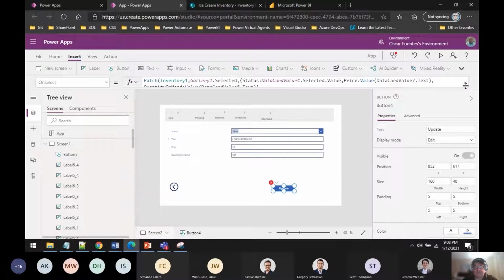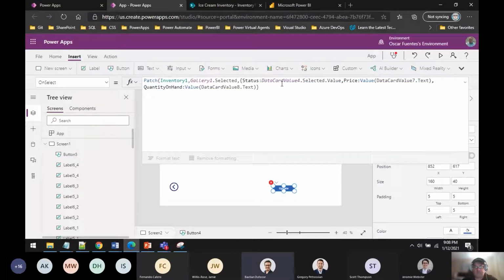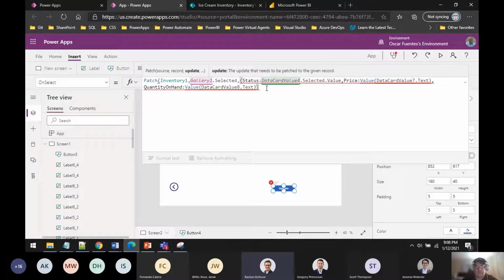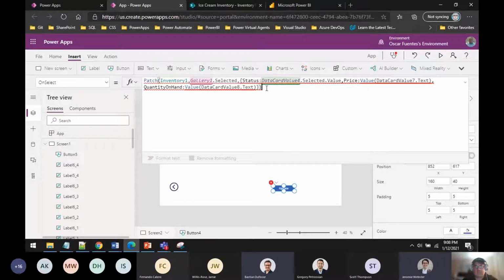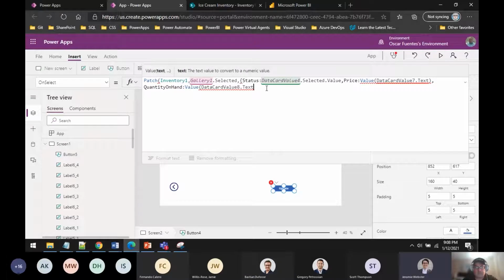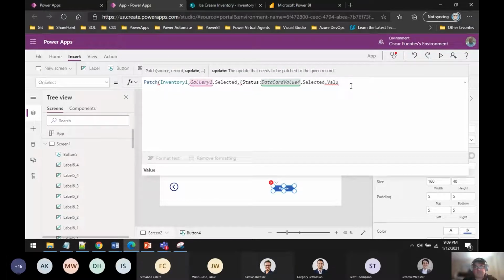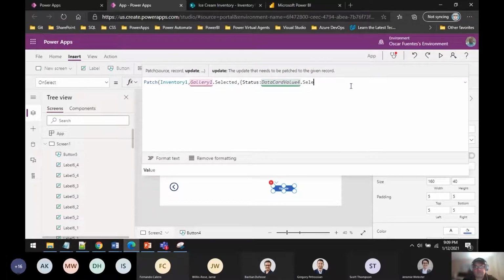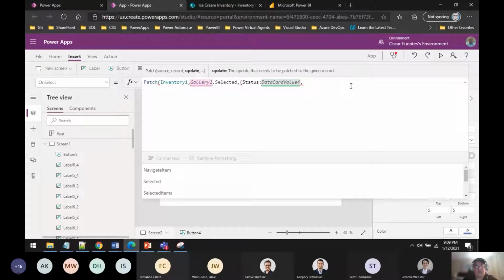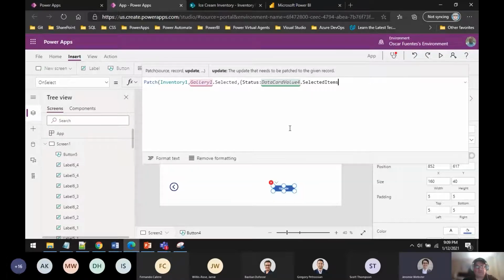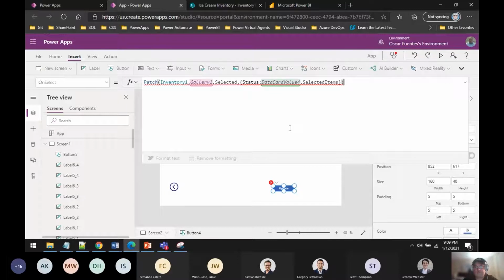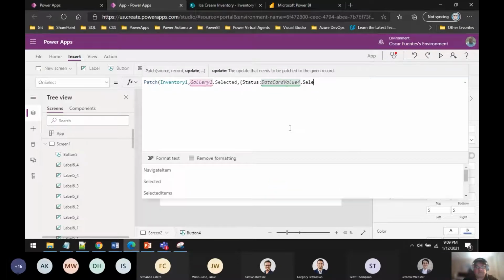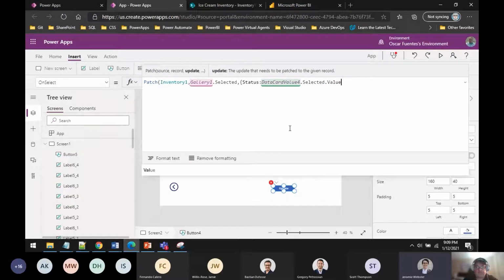Let me see something here. If I go back here, I think you need closing parentheses. Do you need closing parentheses there? Your curly's on the... yeah, no, that was right. That's the thing about Power Apps. The way I do it sometimes is, let's say I go back here and do this. It's supposed to be data card selected. Okay, so we do selected dot value.